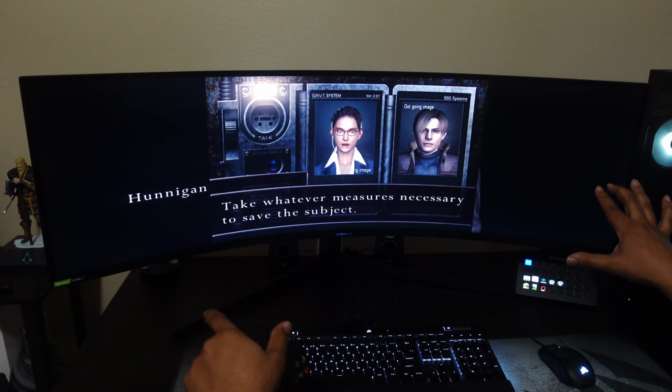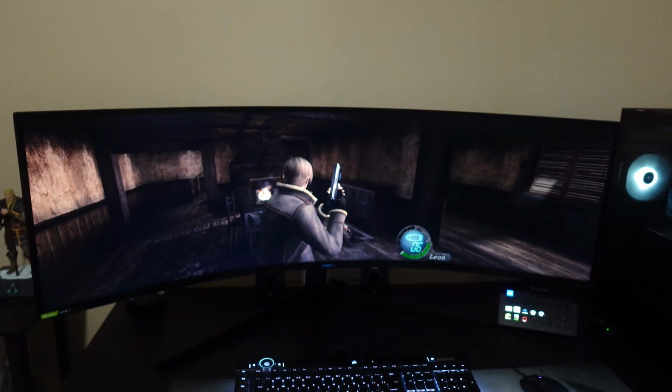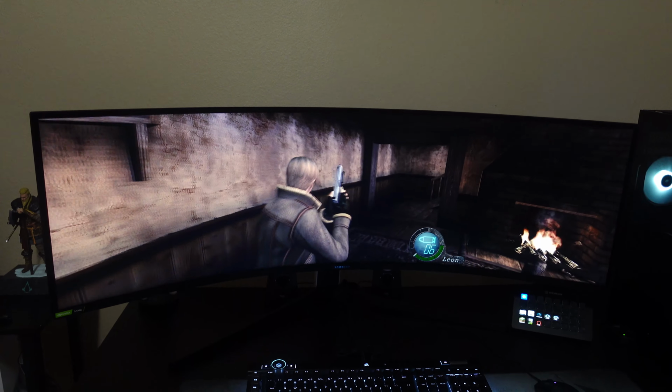So like even in this case, it's all utilized. Like I thought it was black bars, but their name is on the left when they're speaking.